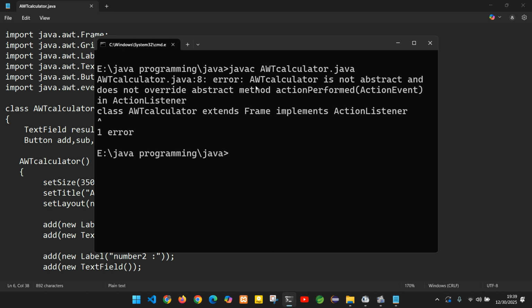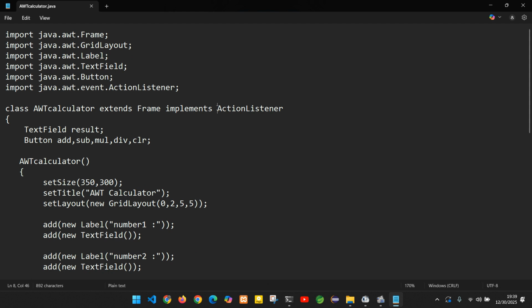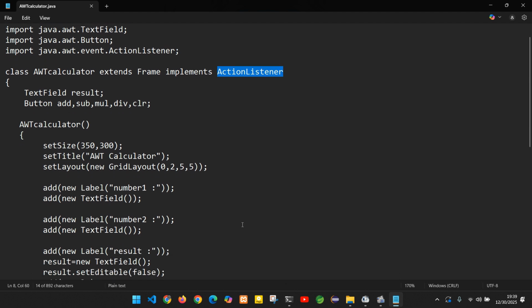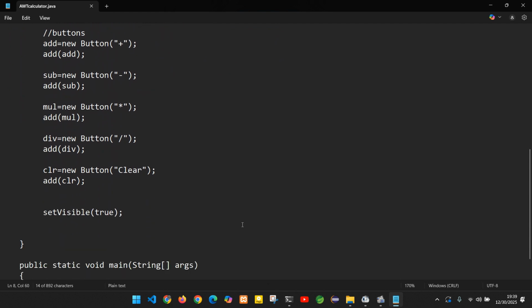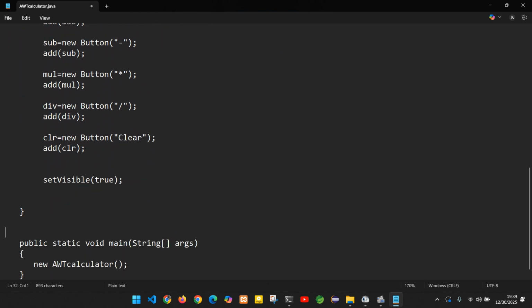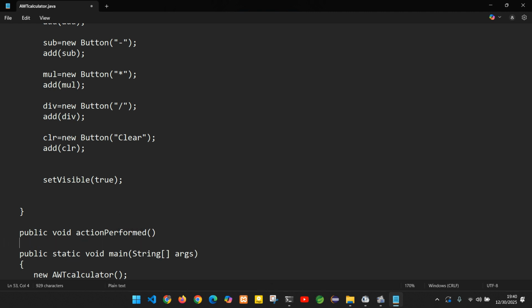AWTCalculator is not abstract, and since ActionListener is an interface, we need to override all its methods. Inside the ActionListener, only one method is there. It's called actionPerformed. We need to override it. Public void actionPerformed. Let's take ActionEvent as an argument.